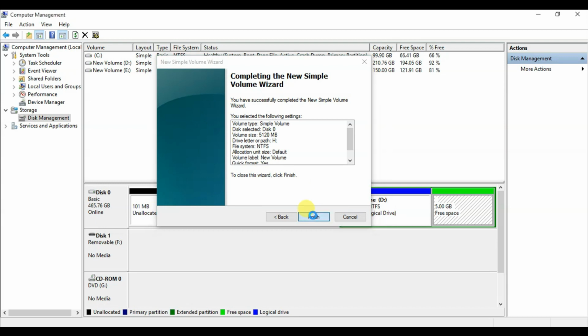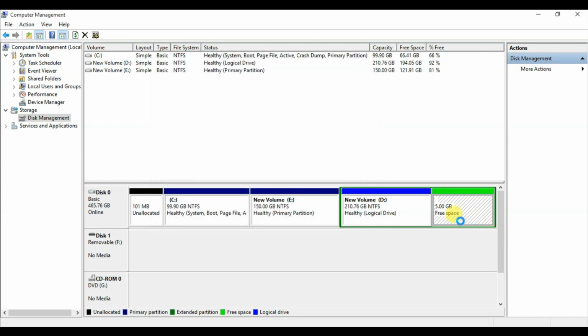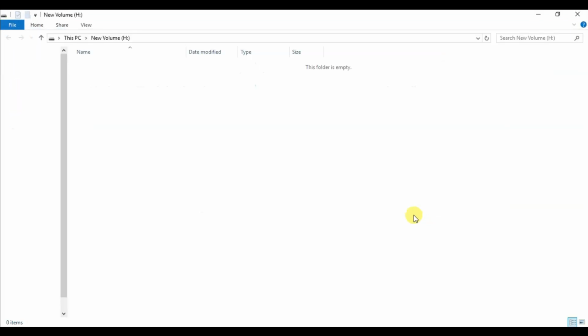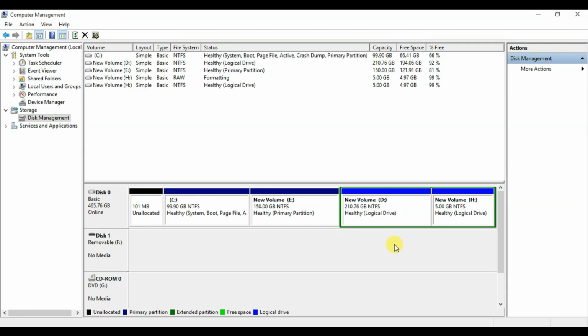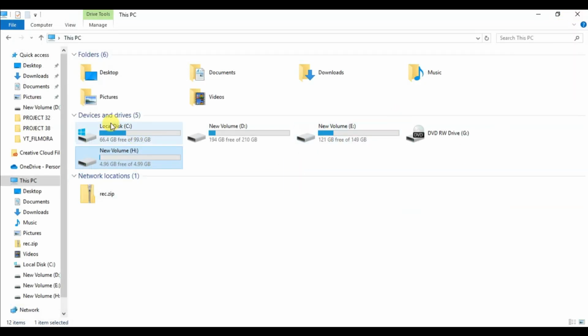Now you can see it will take some time. Now you can find that the new volume H has been created. So now we have volumes C, E, D and H. Let's see from This PC, you can also find C, D, E and H drives. So this is how you can create a partition in Windows 10.